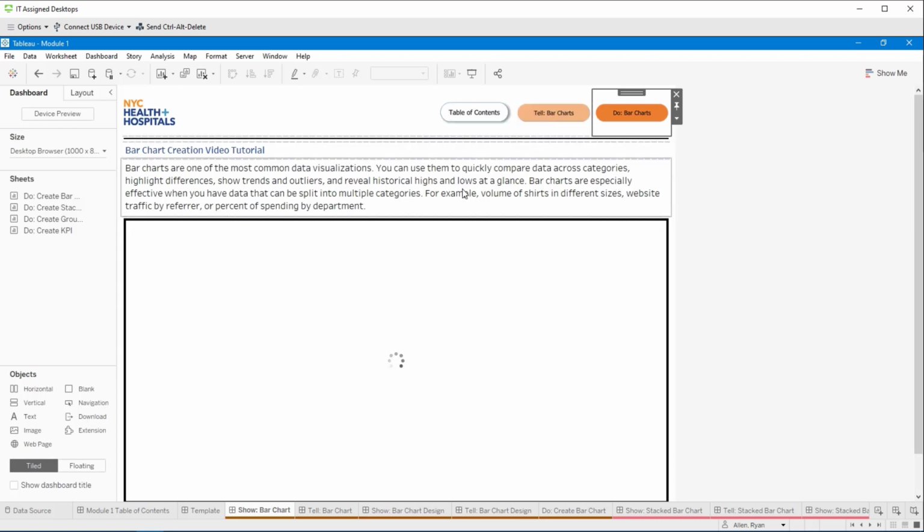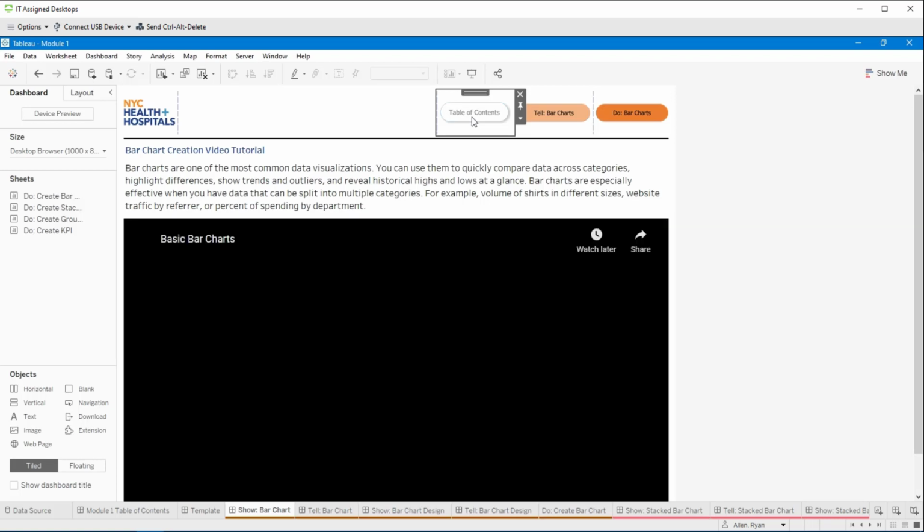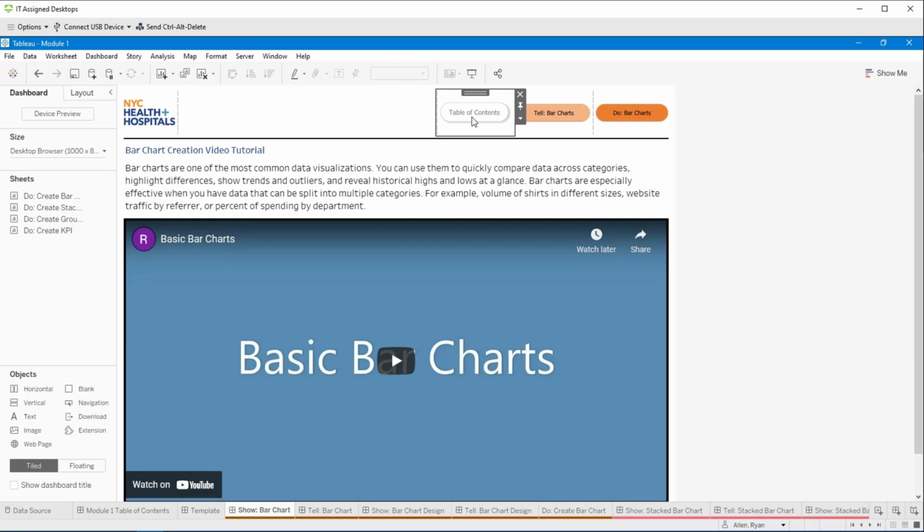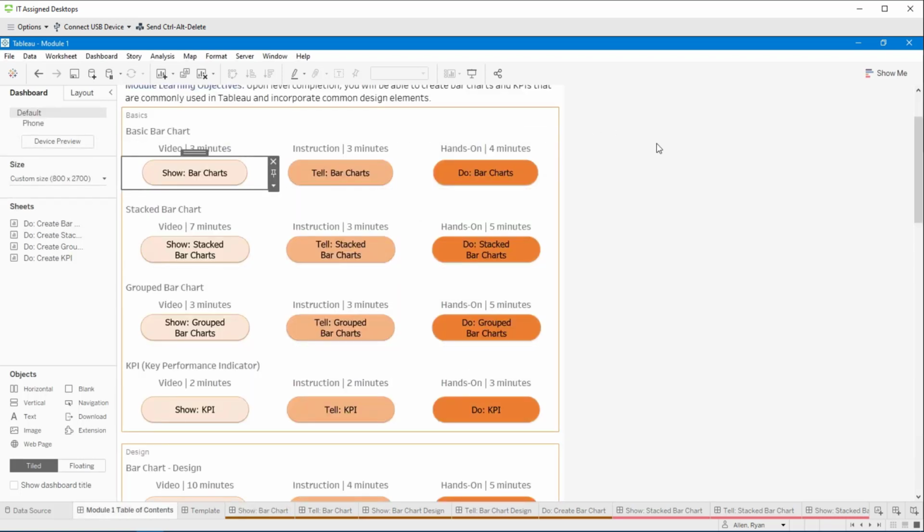The reason Tableau does that is I want to be able to edit or change the button. I need to be able to click on it without it always taking me somewhere else. So to use the buttons to navigate in this page, remember you always want to hold Alt down on your keyboard, and then you can click the buttons.